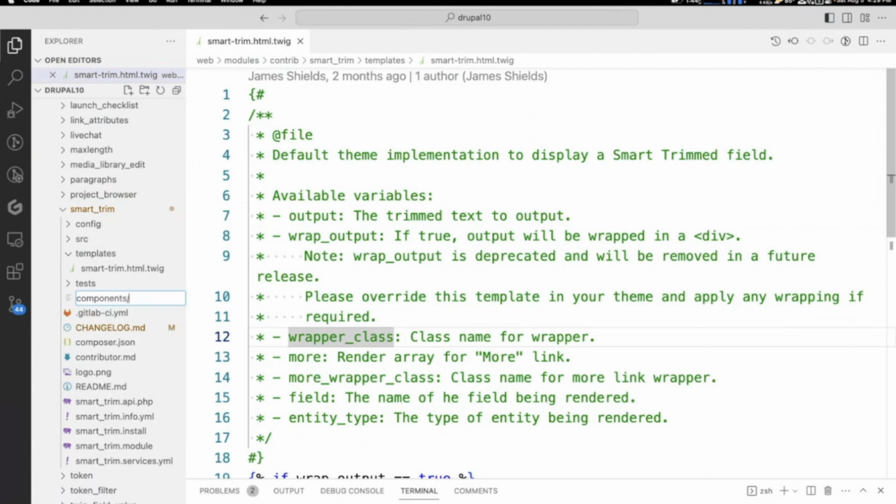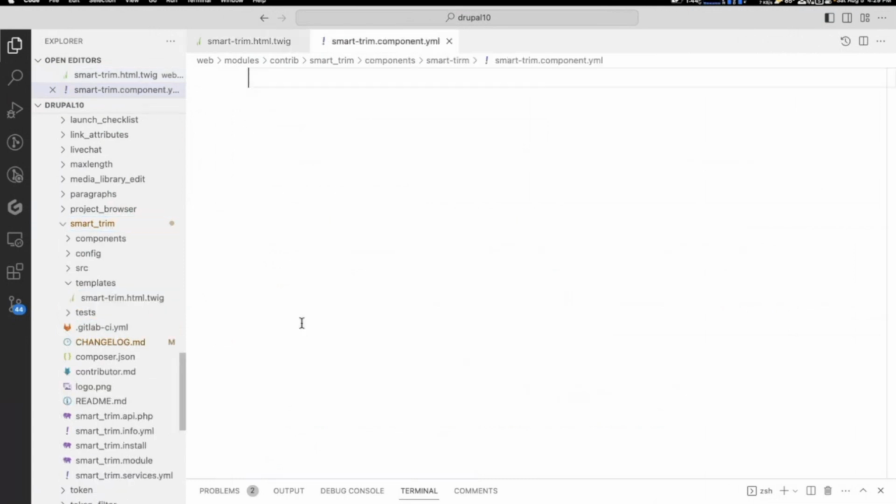And then we're going to call this component Smart Trim, SMARTTRIM, and that's a folder as well. And then I'm going to just start with the smart trim.component.yaml file, create that. There's what that is.